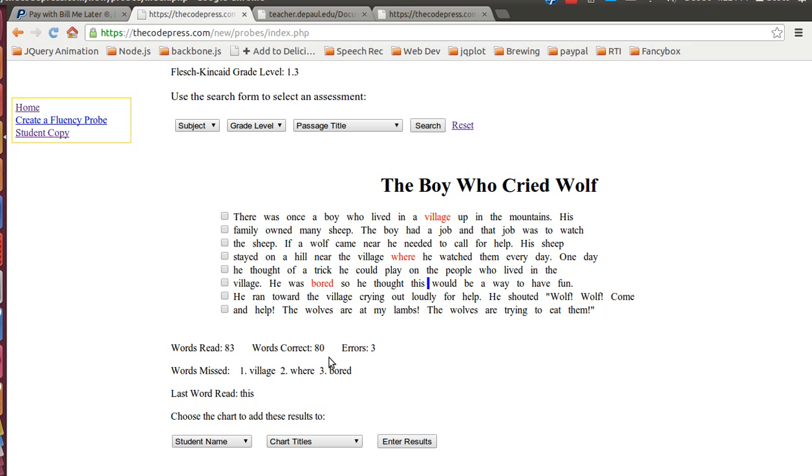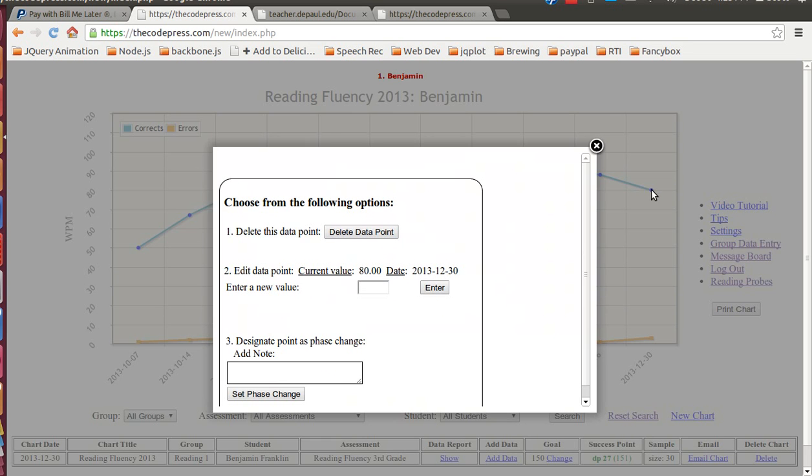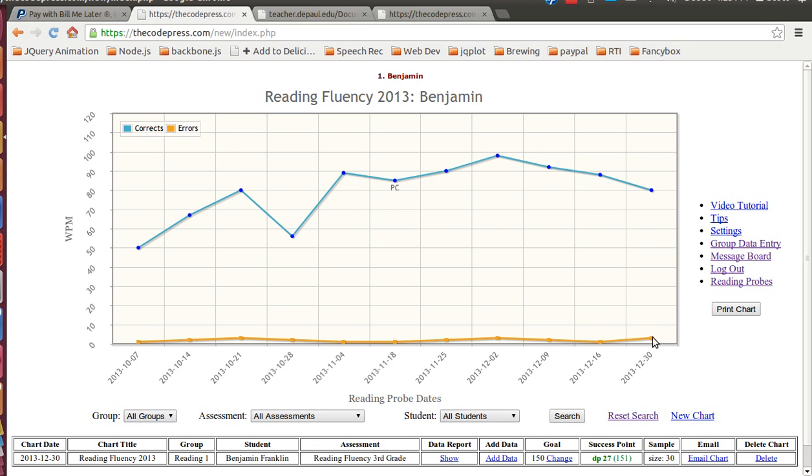Now, if I want to add this to a student's chart, find their name in here, name of the chart, and click on enter. Now if I go back to the charts, he should now have 11 data points. Okay, and he read 80 words correctly. So that's 80, and there were 3 errors. Now that's showing, but here are the 3 errors. So that's a way of creating and scoring reading fluency probes online, and then easily adding them to the student's chart.